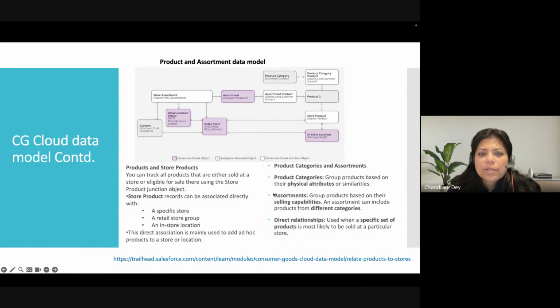Right. So if you look at product data, product and assortment. The standard objects, if you see here, those are the gray ones, and the white ones are basically the junction objects. And definitely the purple ones are Consumer Goods Cloud. So if you think about products and store products, you can track all products that are either sold at a store or eligible for sale there using the store product junction object.